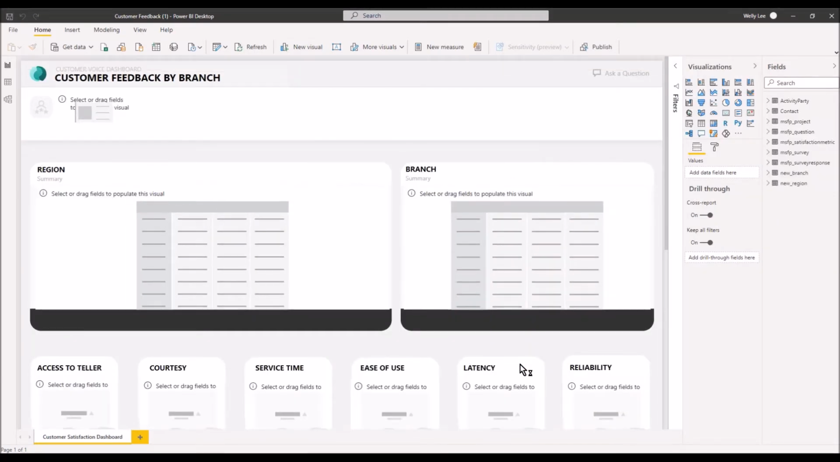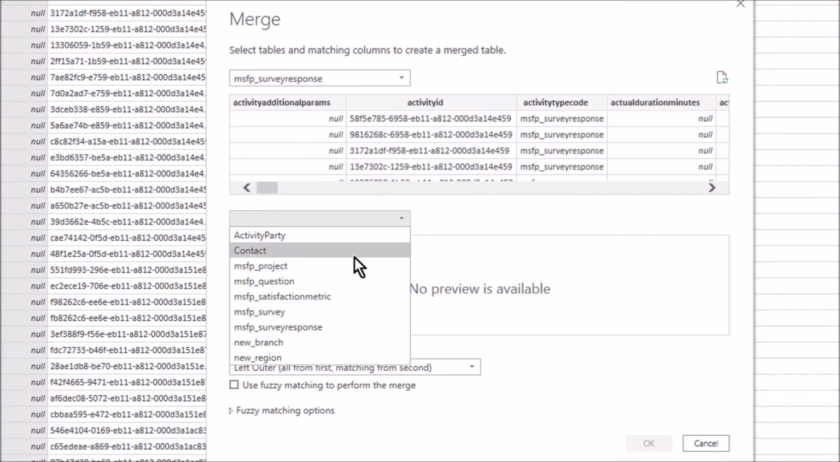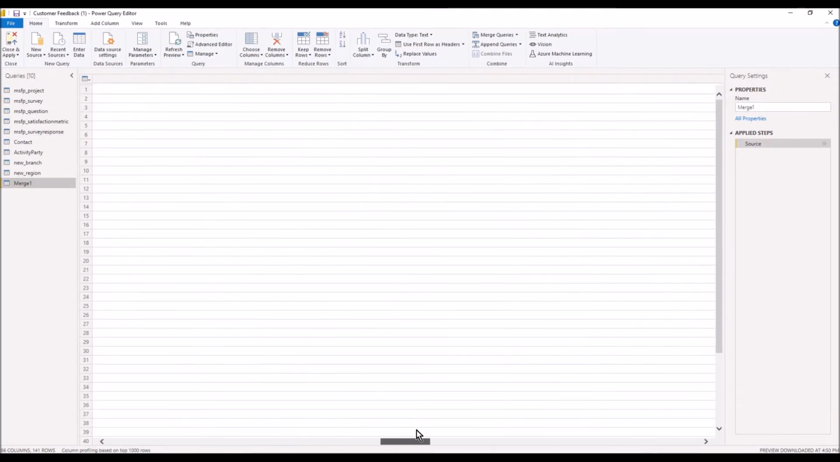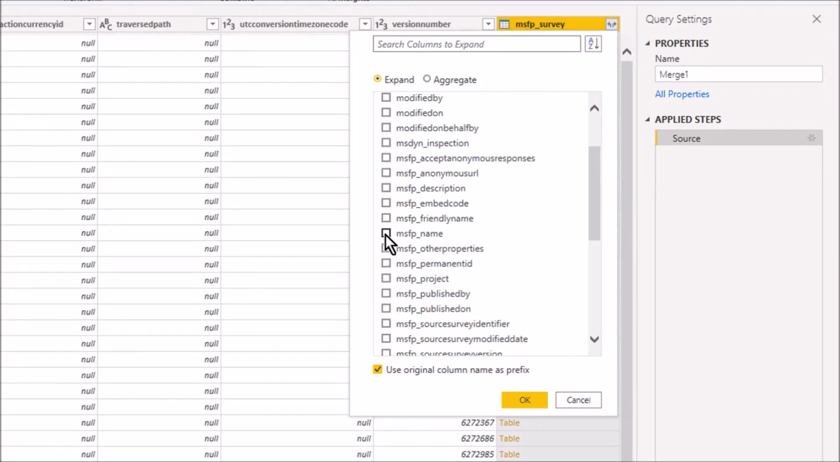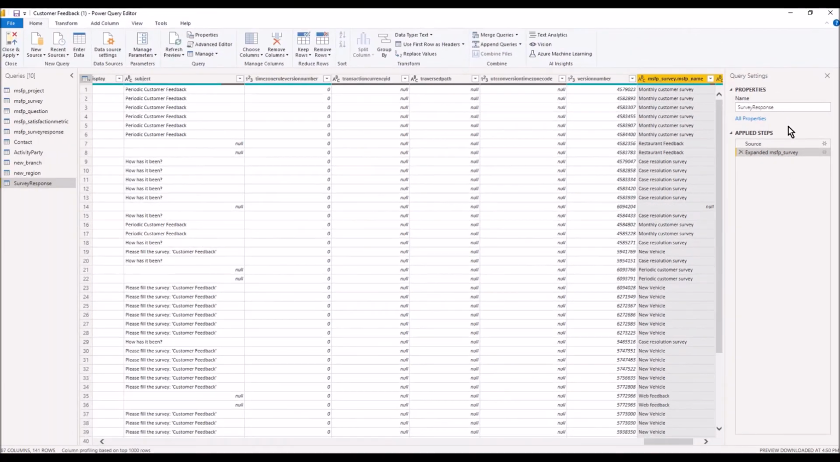After the data is downloaded, you need to do a little bit of data transformation. Open the MSFP Survey Response menu option and select Edit Query. We're going to join this table with other tables using the merge function and the new query option. Join the survey response with MSFP_survey using MSFP_survey ID as the join column. Expand the survey table to include survey name and project. Name your new merge query result Survey Response to make it easier to identify.